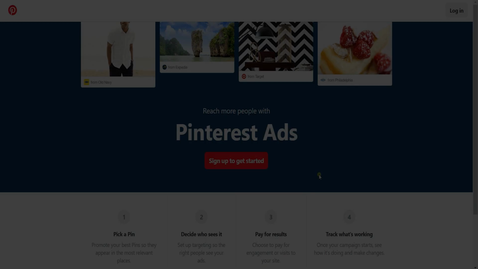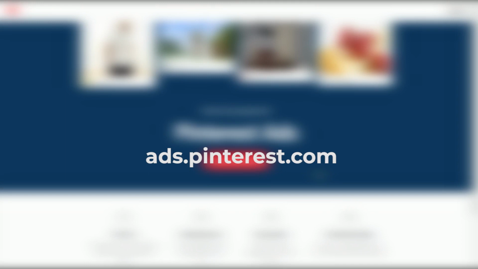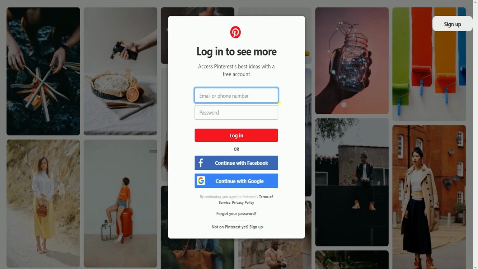The first thing that you need to do is to access your Pinterest business account. Go to ads.pinterest.com. Log in using your email address. You can also continue using your Facebook or Google account. Just click the corresponding button.